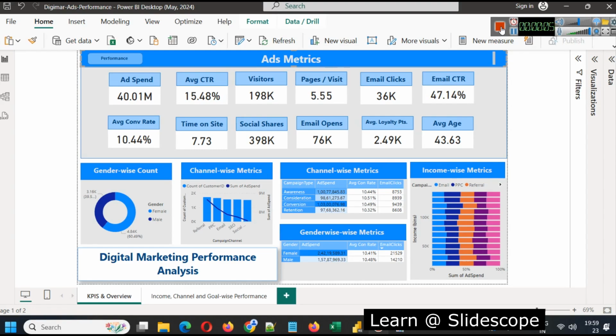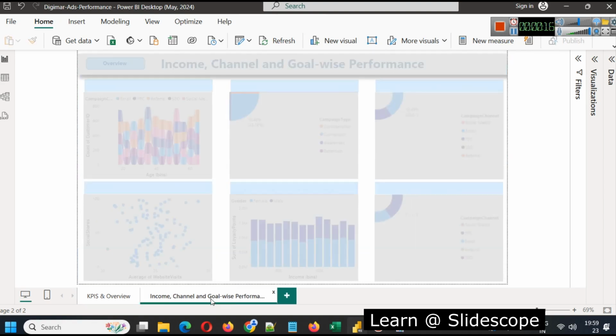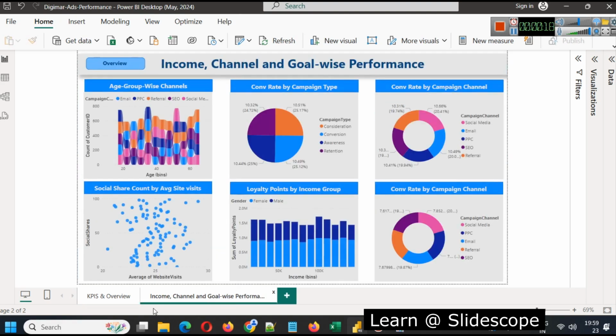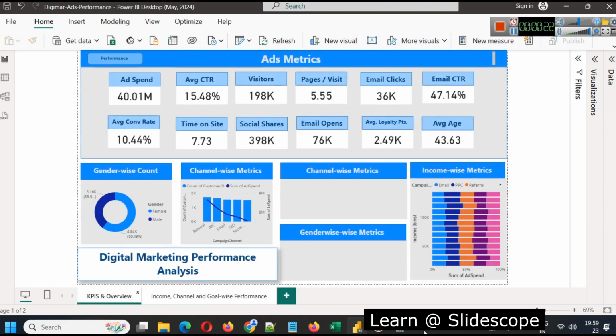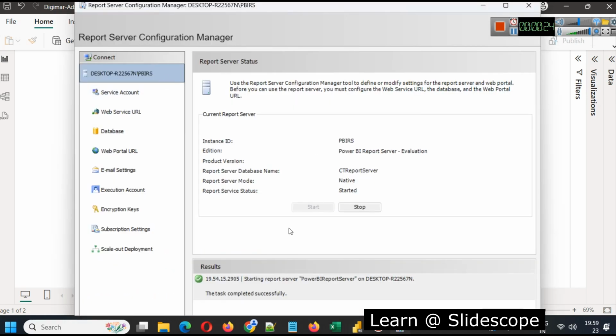This is part 1 of building ad metrics, KPIs and overview dashboard. In the second part, you will learn how to create income channel and goal wise performance dashboard, and we will also learn how we can publish our reports to the report server.